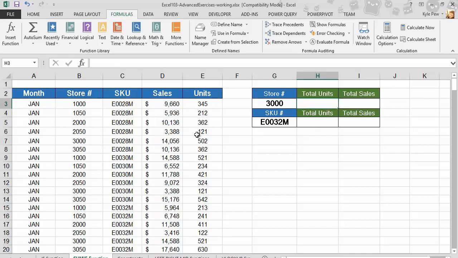Okay, this is the total units column here, but I only want to do it for a specific store. Or I want to get the total sales. Here's the sales column. We were looking at this earlier, but only for this store. Okay? SUMIF. Watch this. So I'm inside of H3. I'm going to do the units.